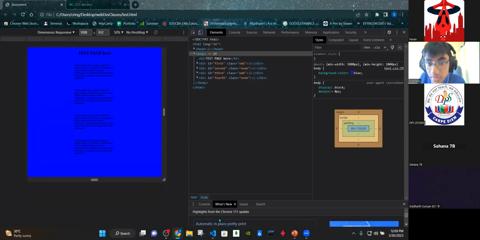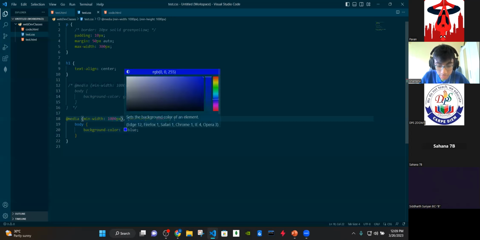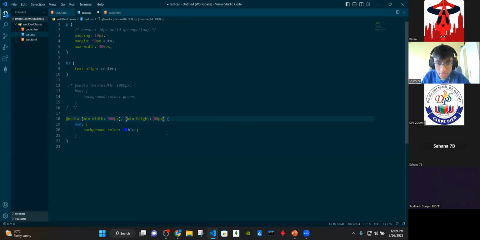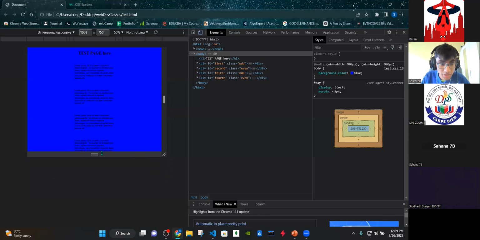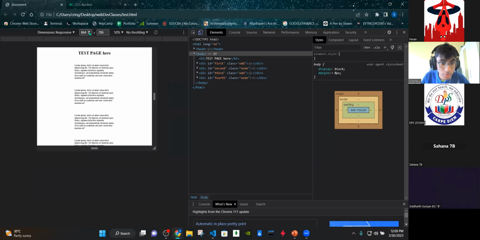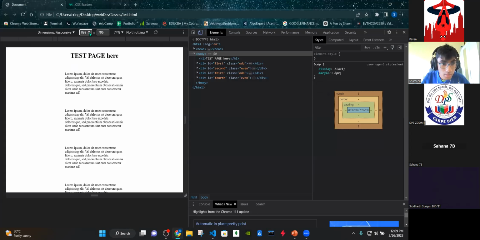So if I put min-width and min-height as 900, will it work if it is 900? That's a good question. Let's see. So if I turn it to 900 and I turn it to 900, let's go and check once. So basically I'll go to 899. And over here also I'll go 899. You can change it here, 899.